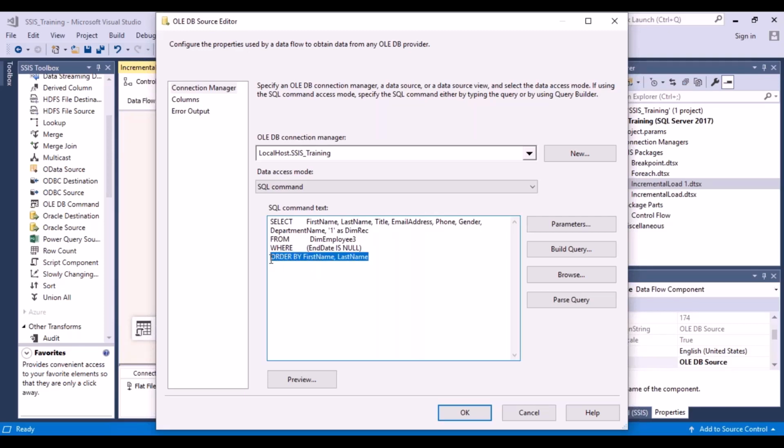If you remember, merge join has a requirement that your input source data should be sorted. That is why I have included an order by. And this is very important, because if we do not sort this data, then the results of this transformation might not be reliable. So we have to make sure that we sort this data. So I have added an order by first name and last name.